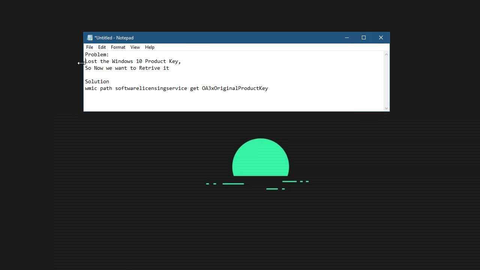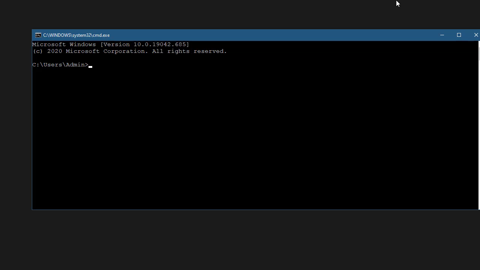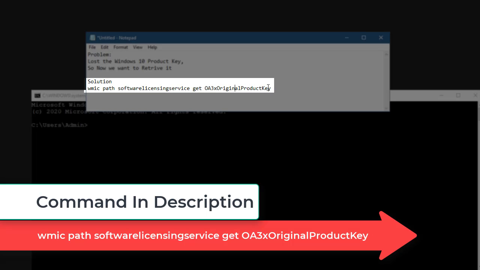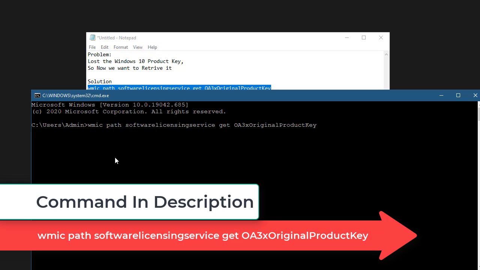So the problem here is that we have lost the Windows 10 product key and now we want to retrieve it. So the solution is like this. The only thing we have to do is open the command prompt with admin rights, and then simply copy and paste it, and you will get your original Windows key or the product key which you have lost.